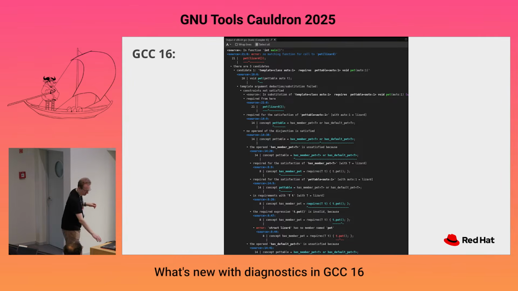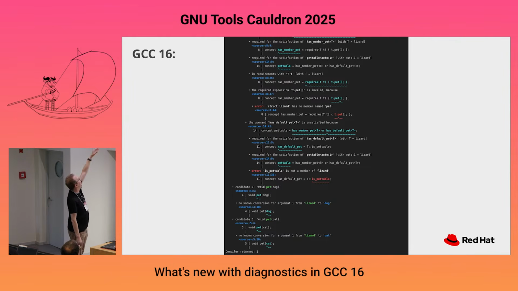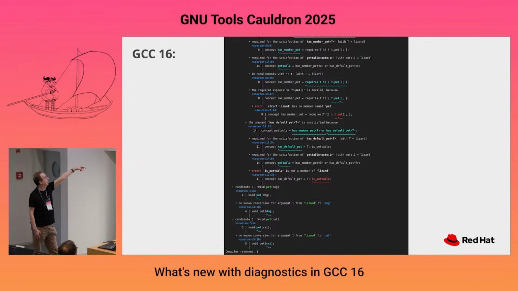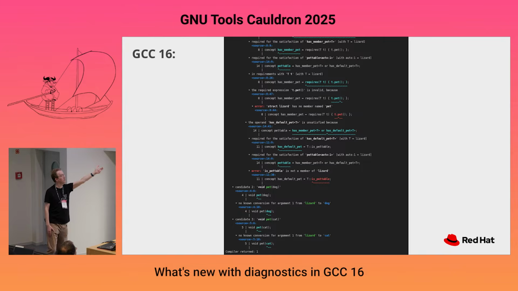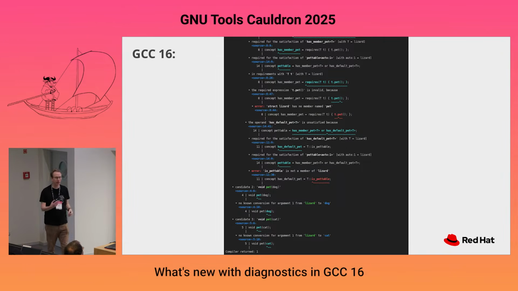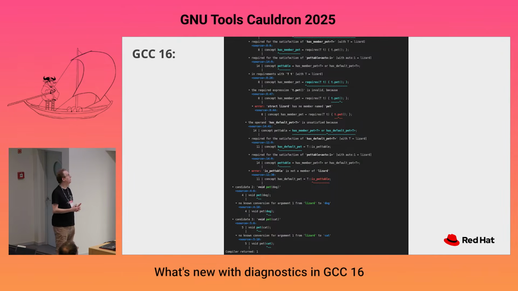And then there's a whole load of reasons why candidate 1 doesn't work, and then down here, here's why candidate 2 doesn't work. A lizard is not a dog, or a lizard can't be converted to a dog, and candidate 3, a lizard can't be converted to a cat, kind of thing. So this is much more text.